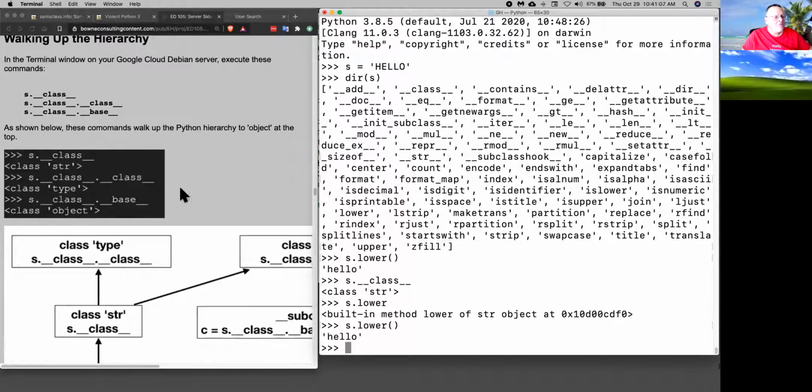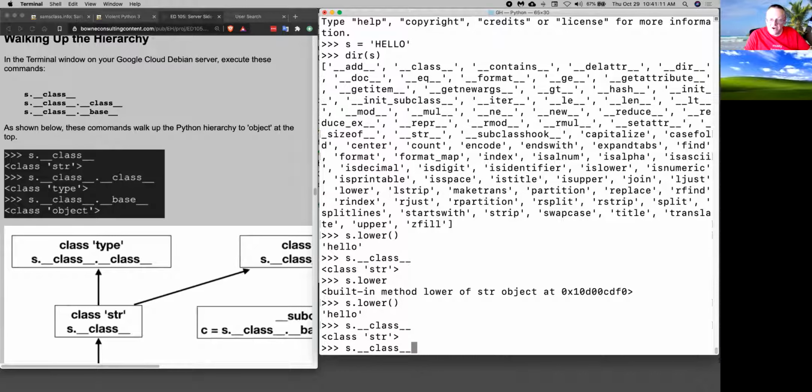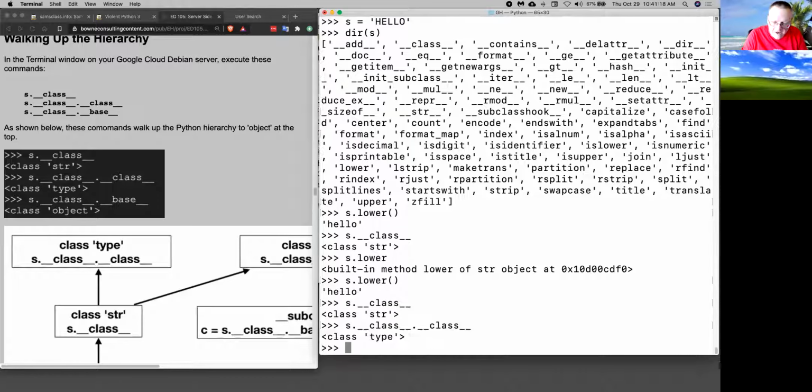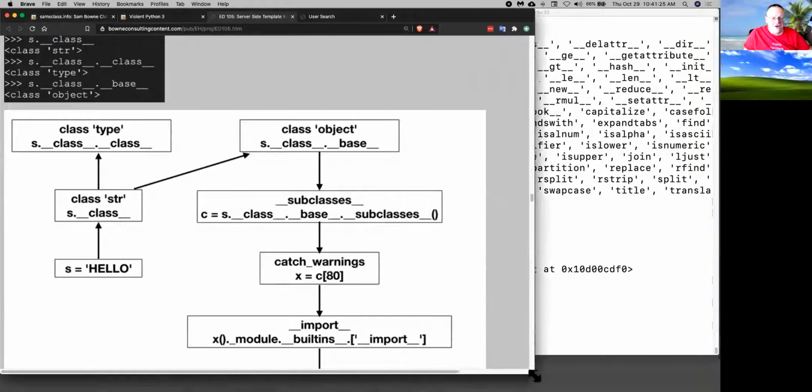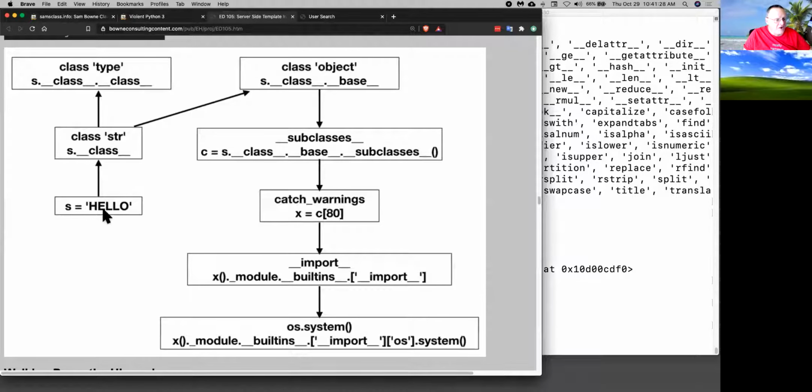We can walk up the hierarchy. So that was S class, right? I could do S class and do it again. What's the class of that class object? It's type. So I'm getting a different answer. What you're doing is walking up the hierarchy of objects in Python. And here's how it looks. You start from a string, you go up to the class. If you go to the class of that, it's type. But if you do class base, you get up to this one, which is object. And object is the root of the entire tree.